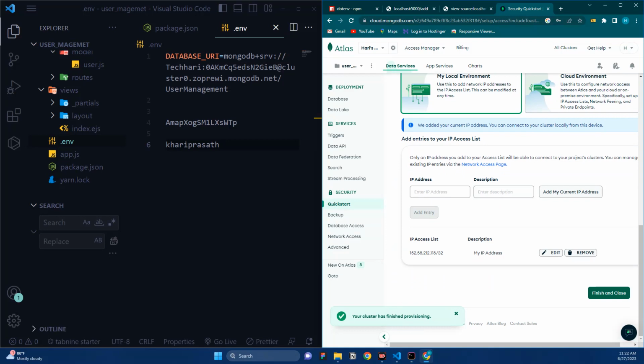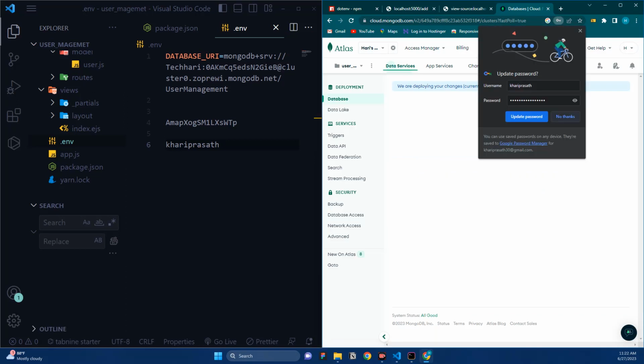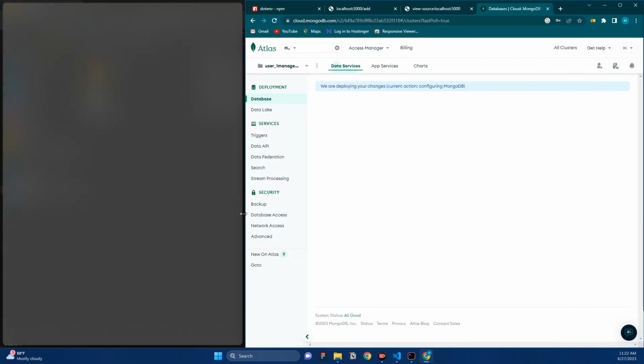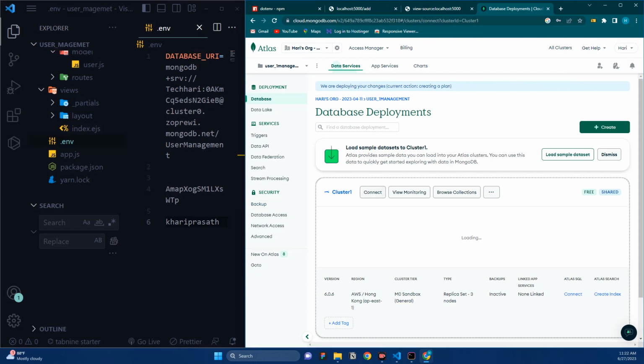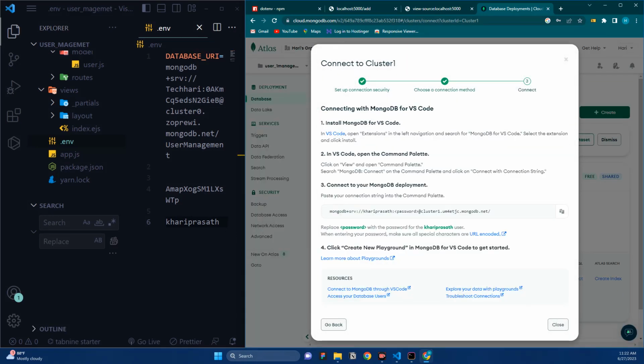Now you can see the IP address and everything is there. We just say finish and close, go to my database. Now the database is created for us. You can see this once it has come. Okay. Let me show you. Yeah. Now click on this connect. Click on MongoDB for VS Code. You can get this one.